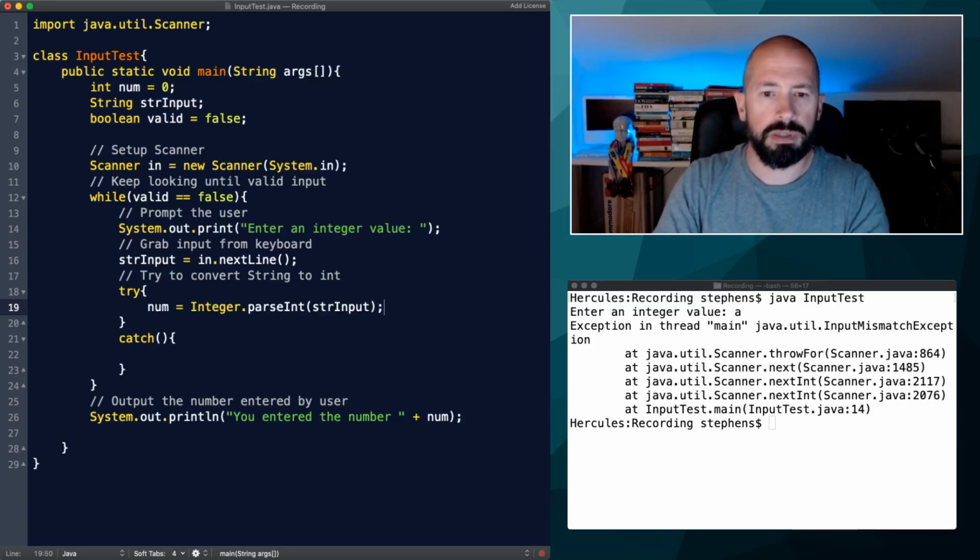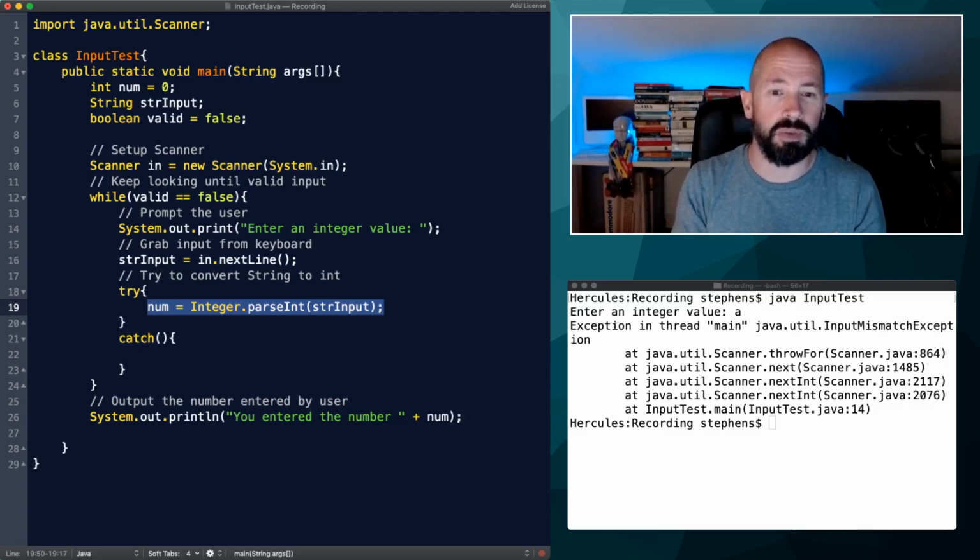Okay, so this is the key to how this is going to work. That line of code, num equals Integer.parseInt, and I give the parseInt method the string that I read in from the keyboard. If the string is in the right format, if it's just normal integer numbers, it will work. If it's not, if it contains a letter or some other type of mixed input, it's going to fail, and it's going to cause a runtime exception.